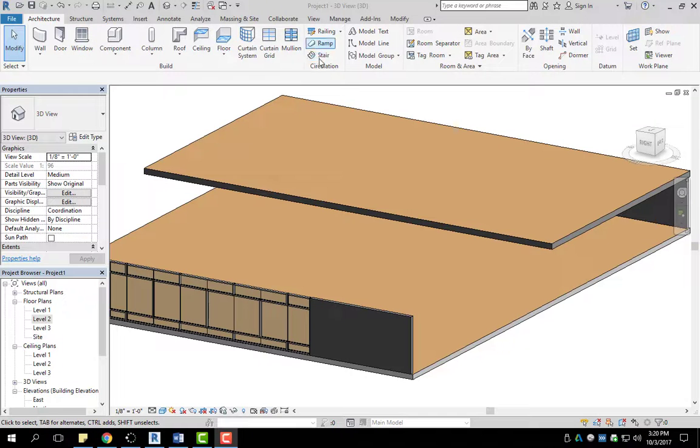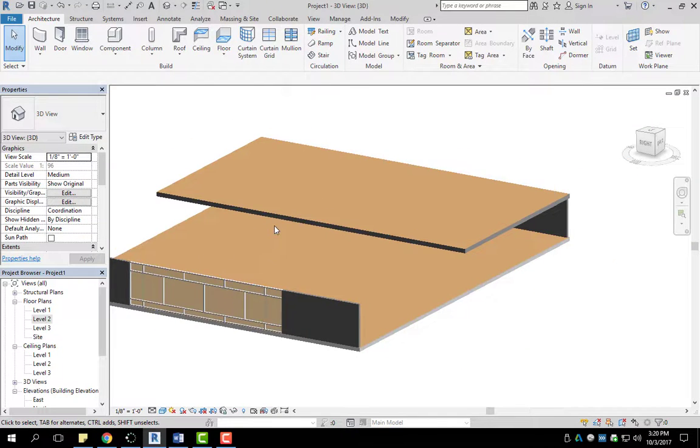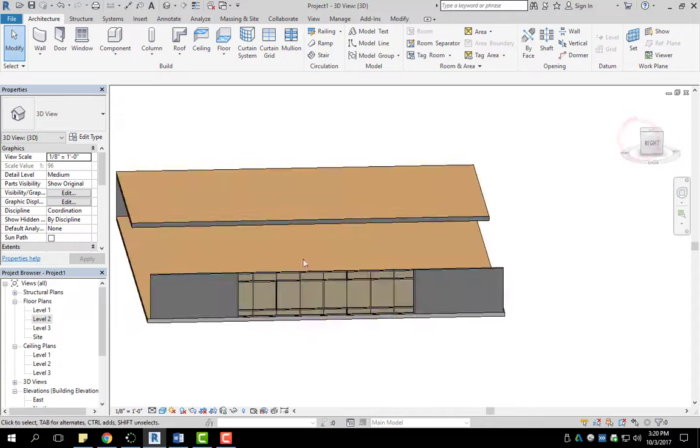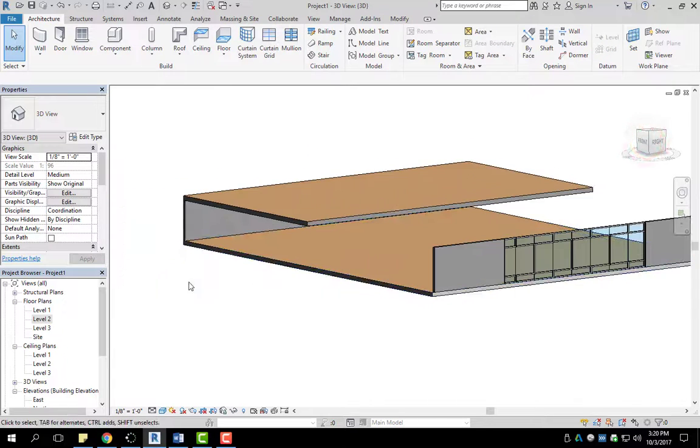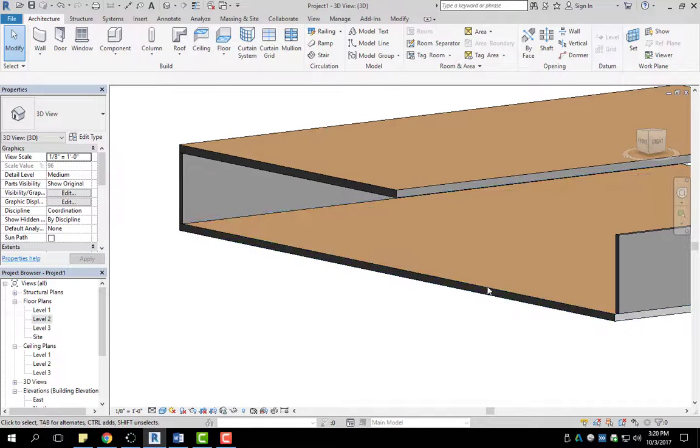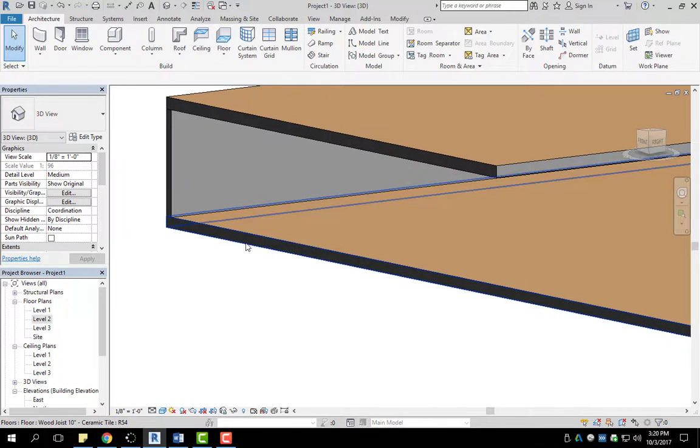In this video, I'm going to show you how to create a ramp. So what I'm going to do is actually create a ramp from the base here. So presume that this is a floor and this is going to be the outside. So I'm going to draw a ramp from the base of my floor to the top of the floor.